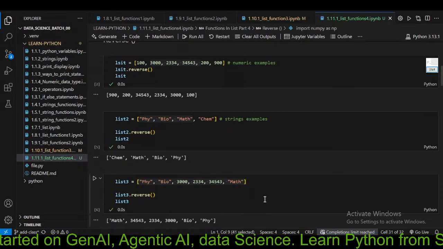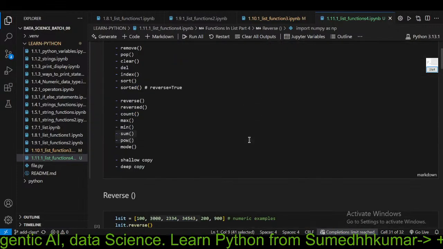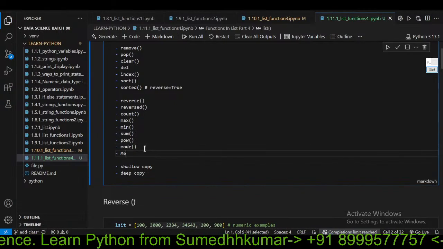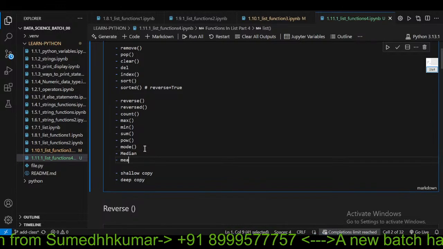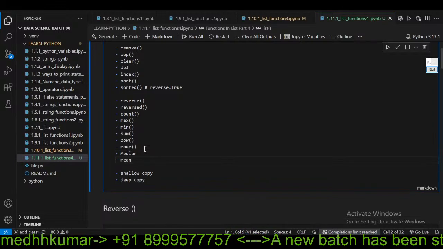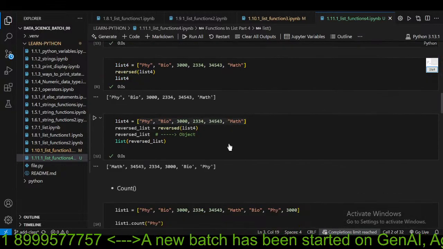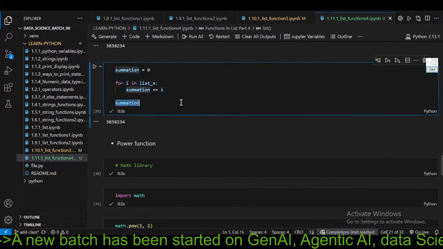I'm going up and down. So we learned mode, then we learned median, then even we learned mean. Okay. So power is also done, summation is also done. So are there any questions here? Let me just repeat this.